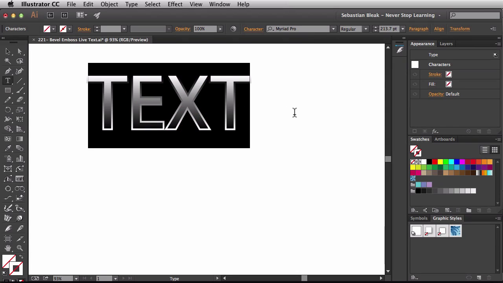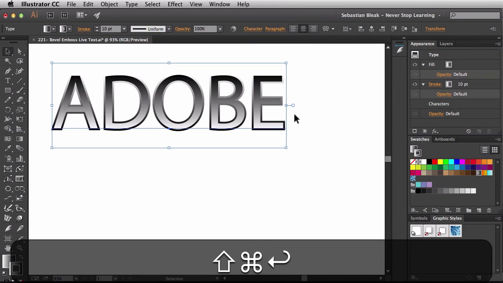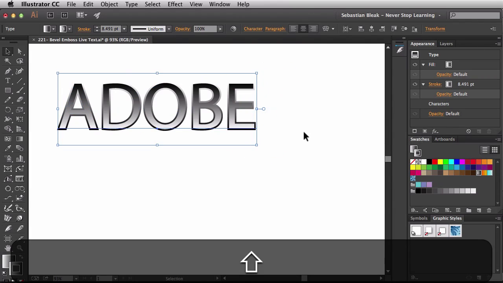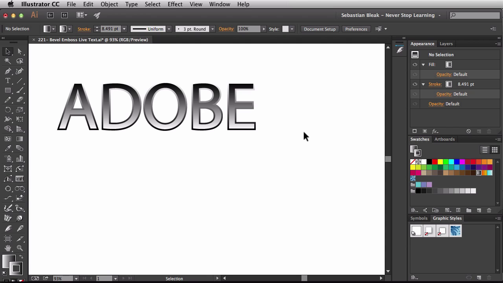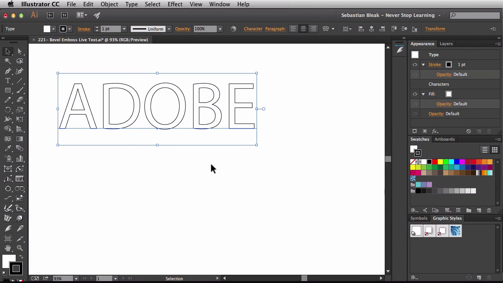This is live text, so I could switch this over to say something else. Go ahead and accept that change. There we go. Now I'm going to select my text and hit the D key on my keyboard to give it the default appearance of a white fill with a black stroke.